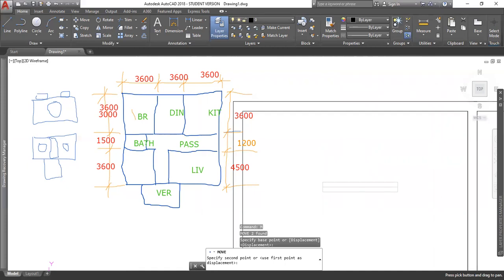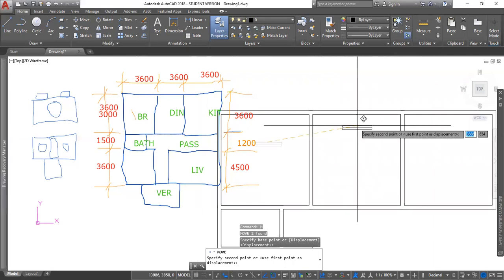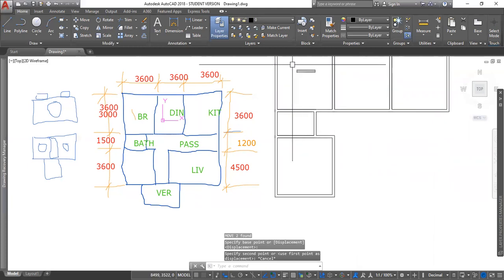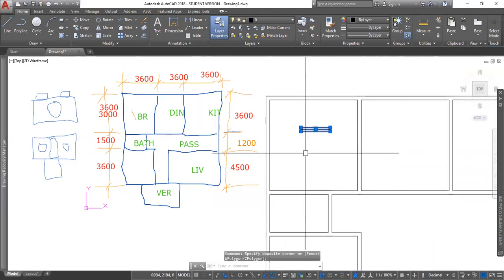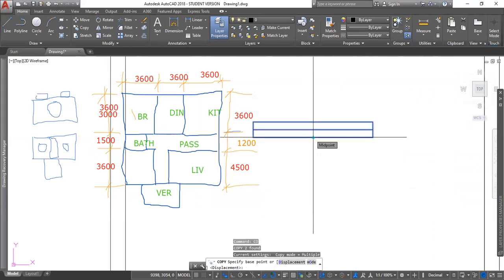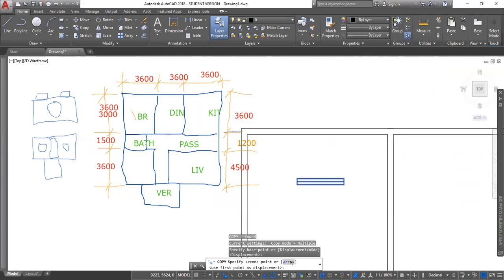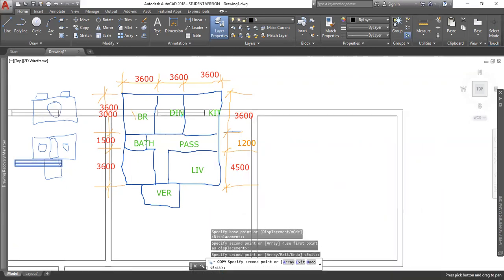In this case, I think I selected the wrong place as my base point. I probably should have selected the lower part. So let's go again. Copy, CO, enter. Specify down here as my base point. So I click here as my base point. And then I click this onto that. And my window is in place. I go up here, click this onto the midpoint. My window is in place right there.